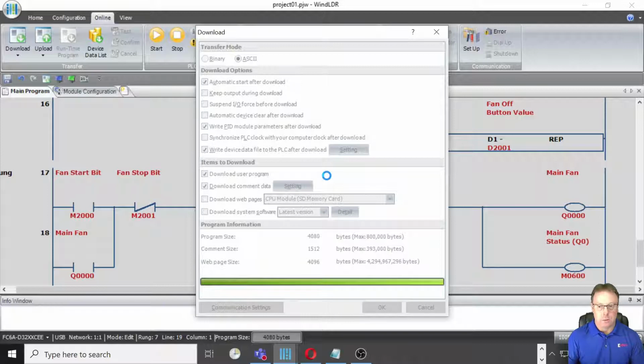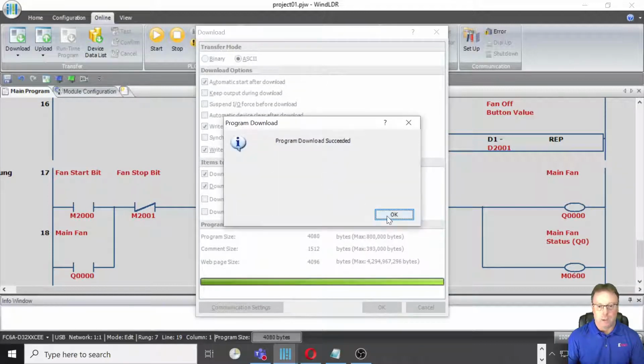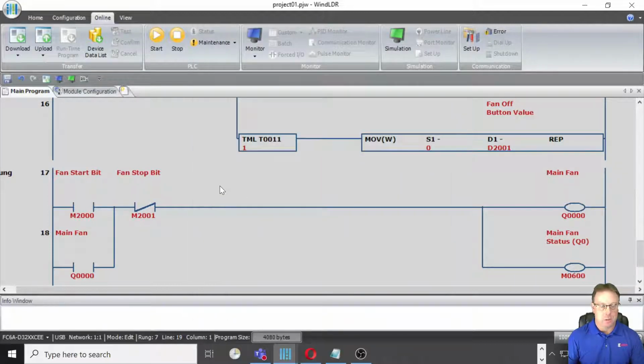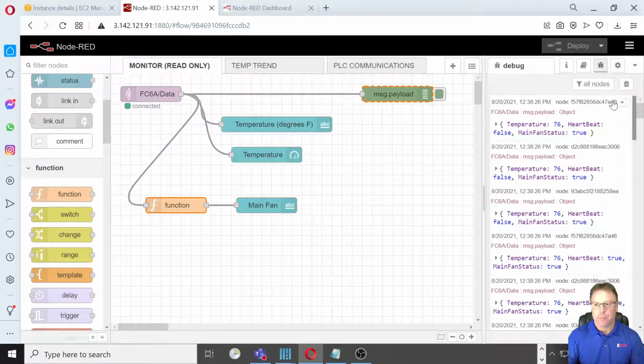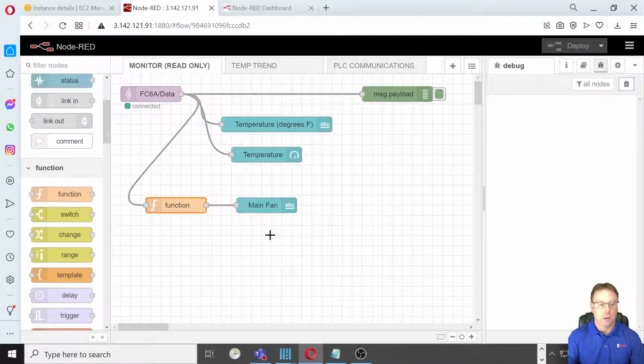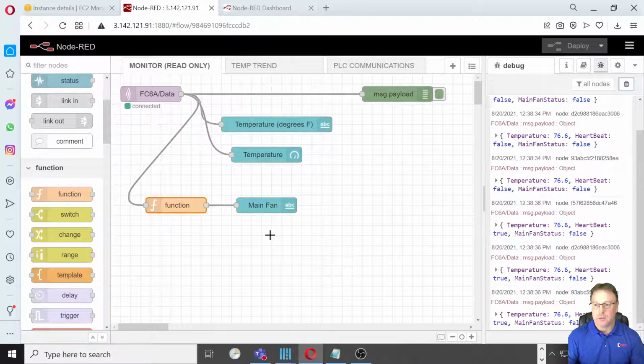And then we'll go into Node-RED and add in another section to do our control, to actually send data out of Node-RED. So let's go to a browser and go back into our Node-RED workspace.